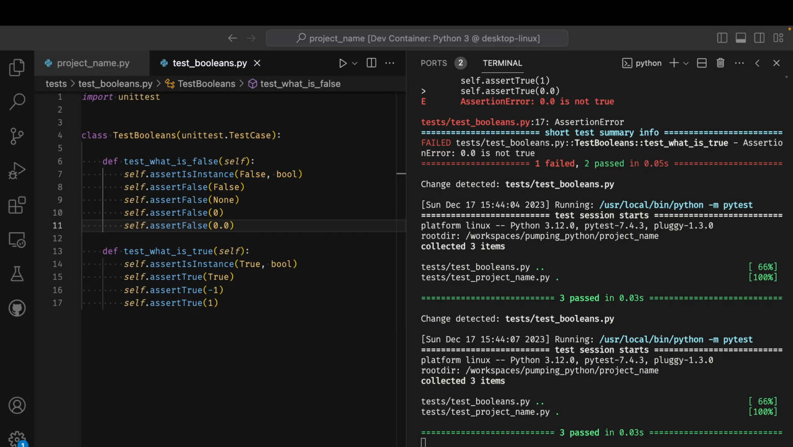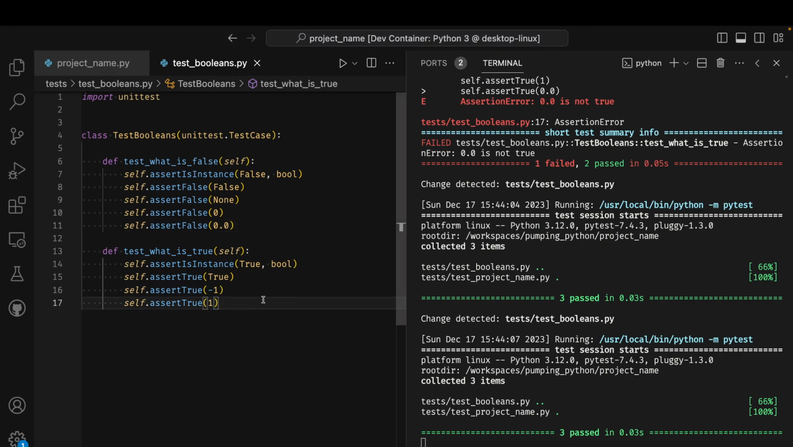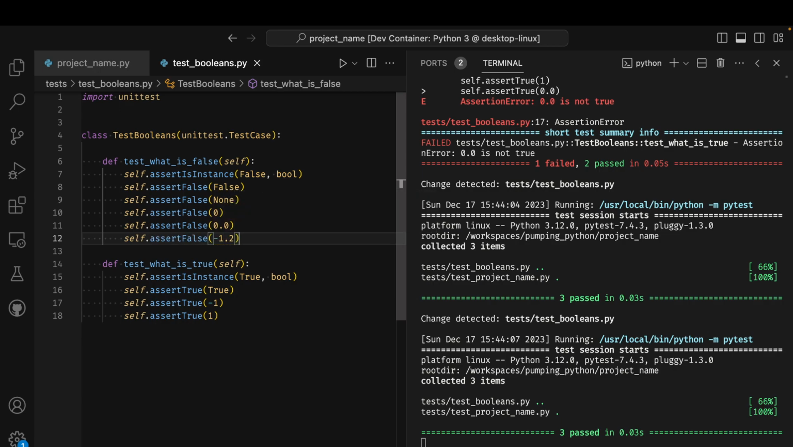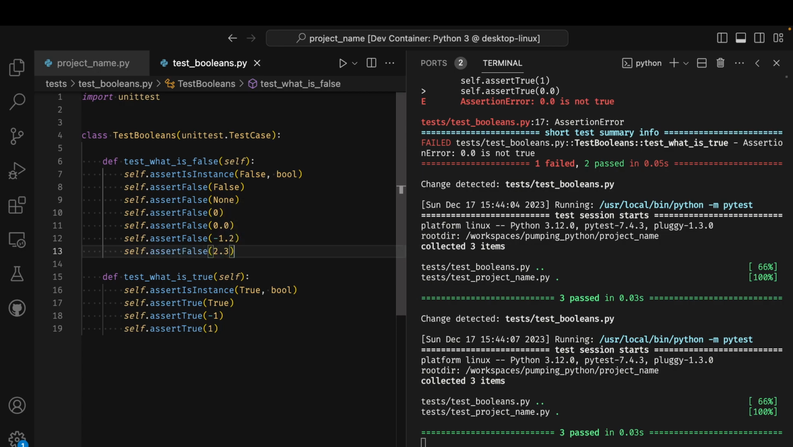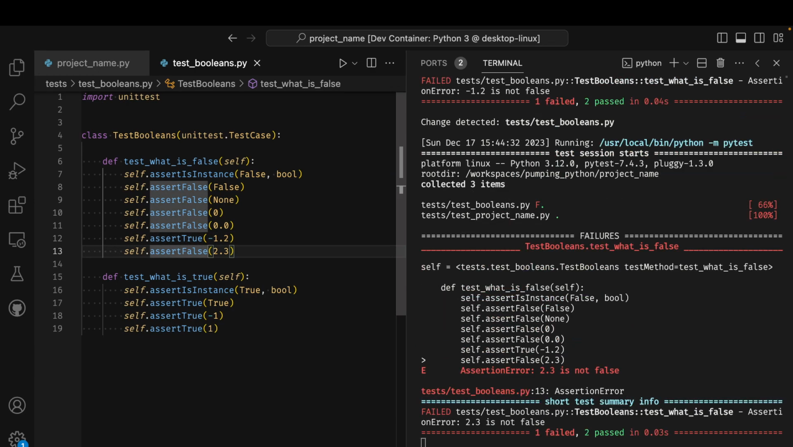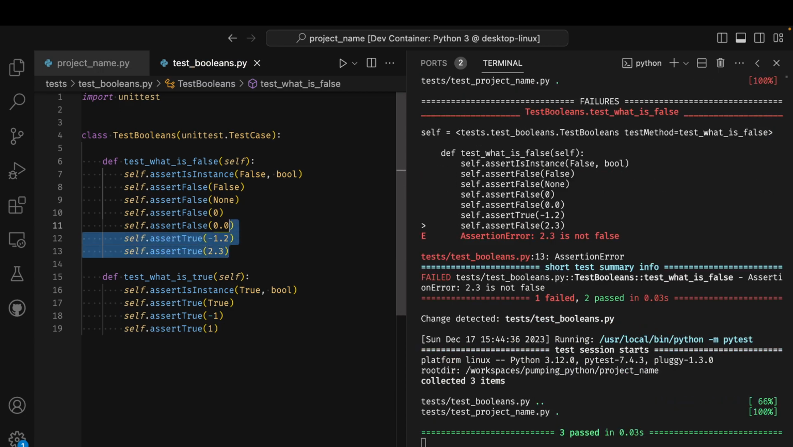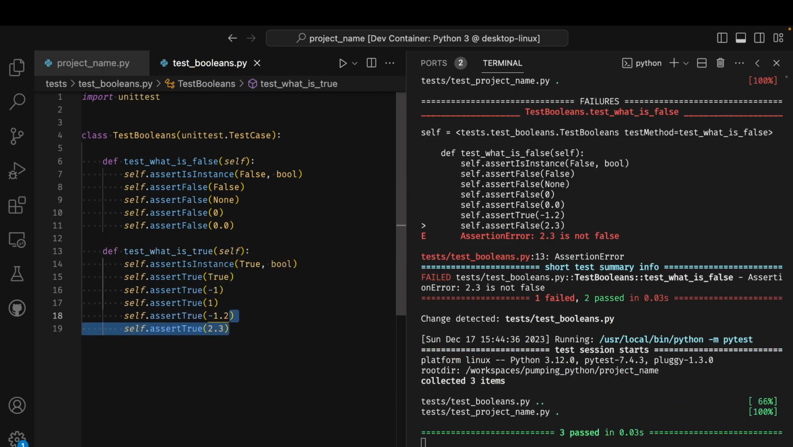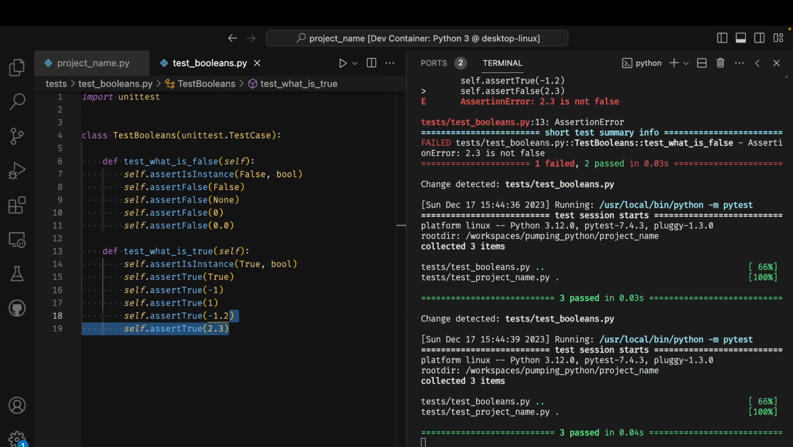I'm going to add a couple more lines to test if a positive and negative float are also false. So I say assertFalse, and I do -1.2 as my negative float, assertFalse, 2.3 as a positive float. Yes, I get an assertion error in the terminal. I change the tests to assertTrue: -1.2 is true, things pass, 2.3 is true, and I move both of them to the what is true method.